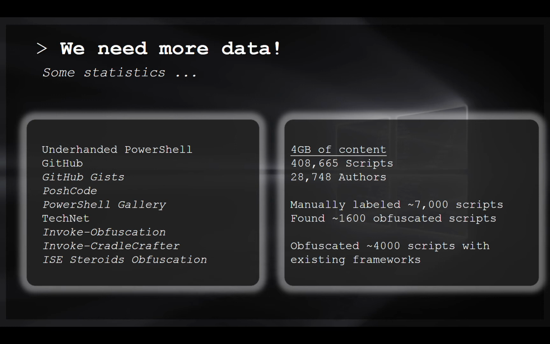So what we did is we scraped tons and tons of the internet. We got 4 gigs of content, nearly 500,000 scripts, 30,000 authors. We manually labeled 7,000 scripts, 30,000 command lines. And to put that 4 gigs in context, my lifetime history of PowerShell scripts is about 2 megabytes. So really, the amount of data is ridiculous.